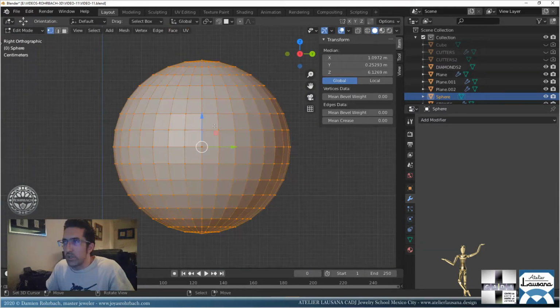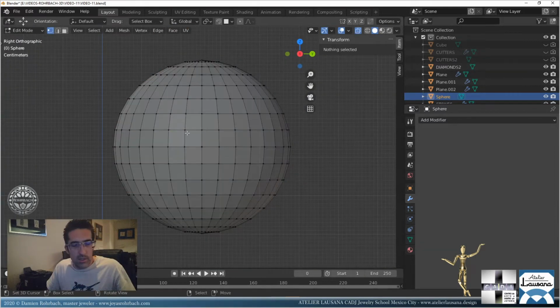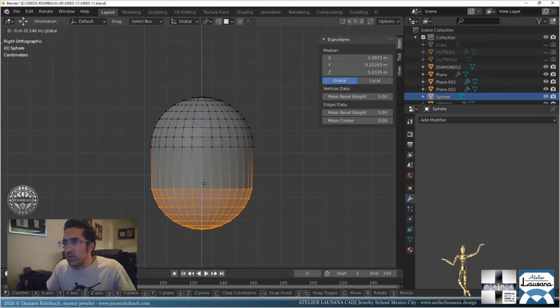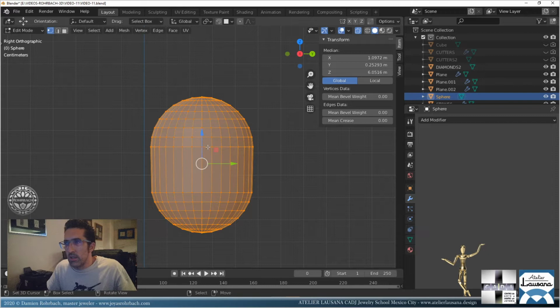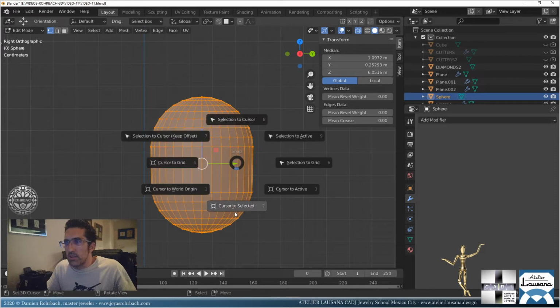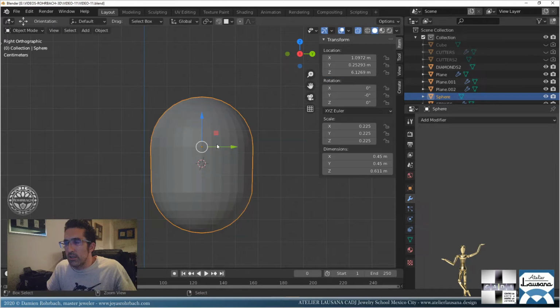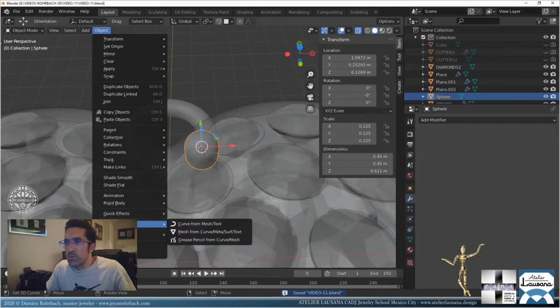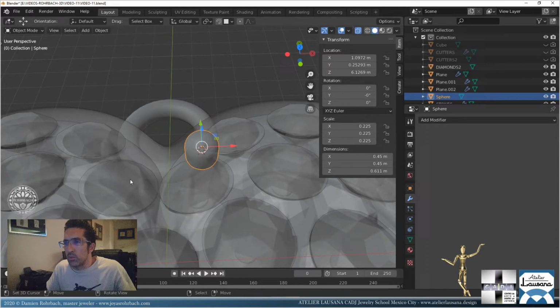Let's go to edit mode. Alt C, Alt A, Alt C, B. Let's take that section, move it down like this. A, let's make it Shift S, cursor to selected. Okay. The center is pretty good. Let's put it smooth. Smooth shade.